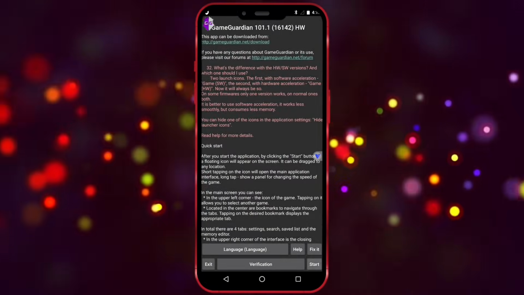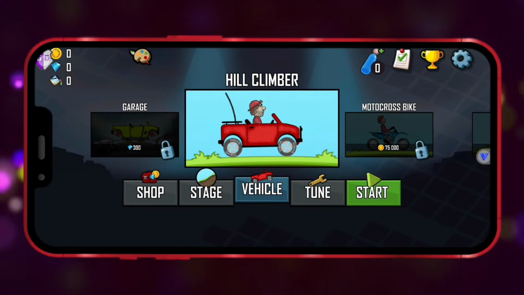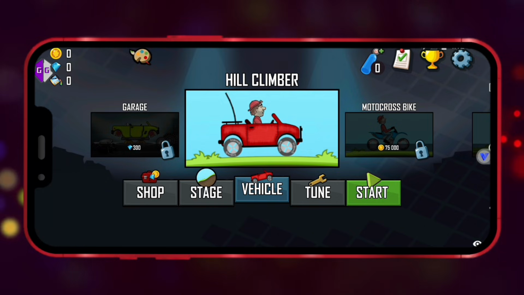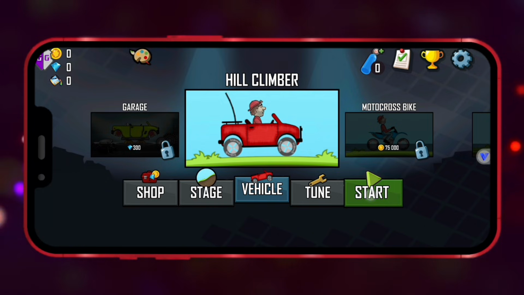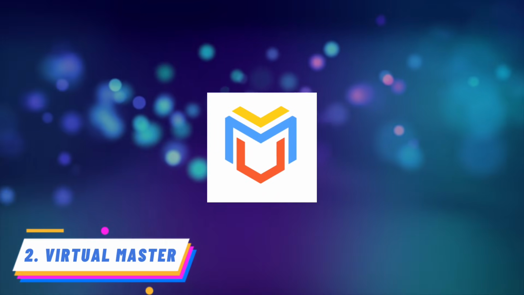Click on Start. Now open your game. Click on the Game Guardian icon and select your game. As you can see, the game shows up correctly in the list, which means Game Guardian works perfectly in this virtual environment. Alright, moving on to the second virtual machine, Virtual Master.